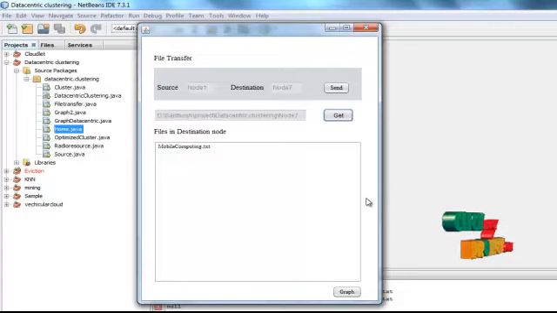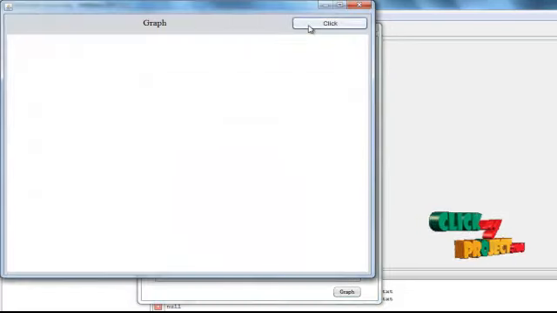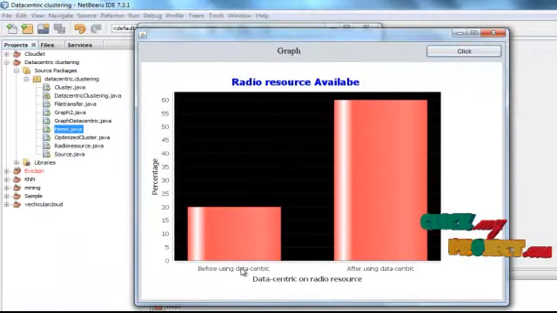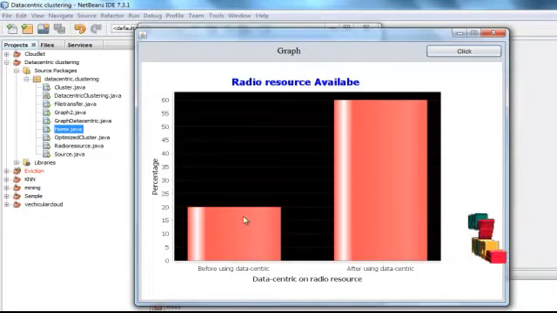Then finally we represent a graph which shows the radio resource availability made use of by the data centric. I just created it. Click here, and you'll get a graph like this. Before using data centric, our radio resource is available only for 20%, but after using data centric, our radio resource is available for 60%. Thank you.